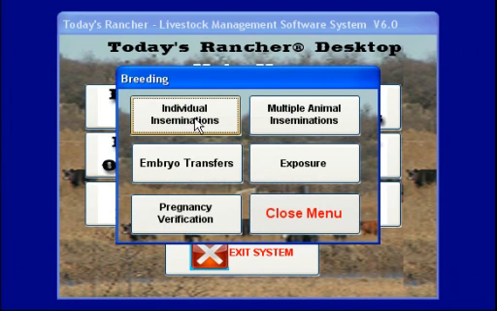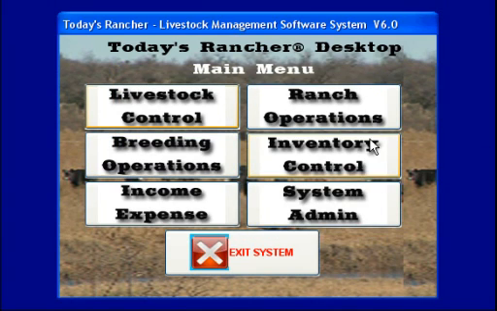We also have our breeding operations: inseminations for one animal at a time, multiple animal inseminations, and embryo transfers. Record your exposure right here. Pregnancy verification is controlled right here also. So you have a completely separate module for breeding. Now you notice we do have all these modules, and we keep it that way so that we can always update and expand our system and make it easier for you to use.